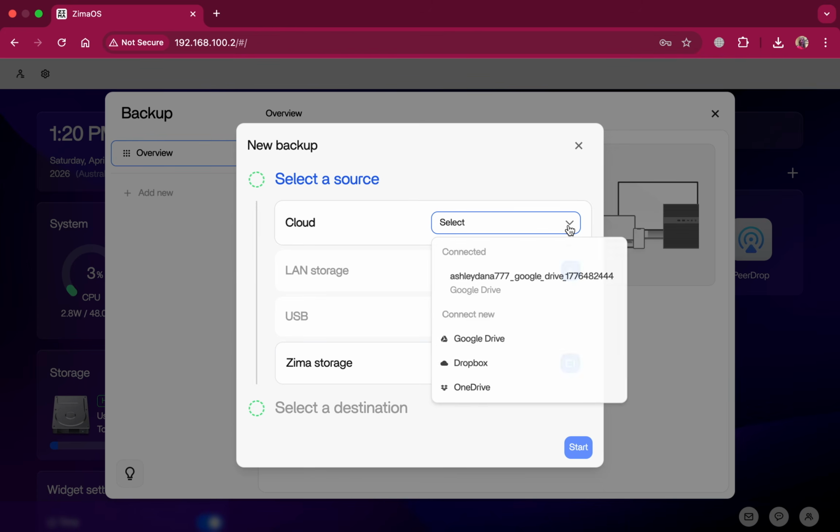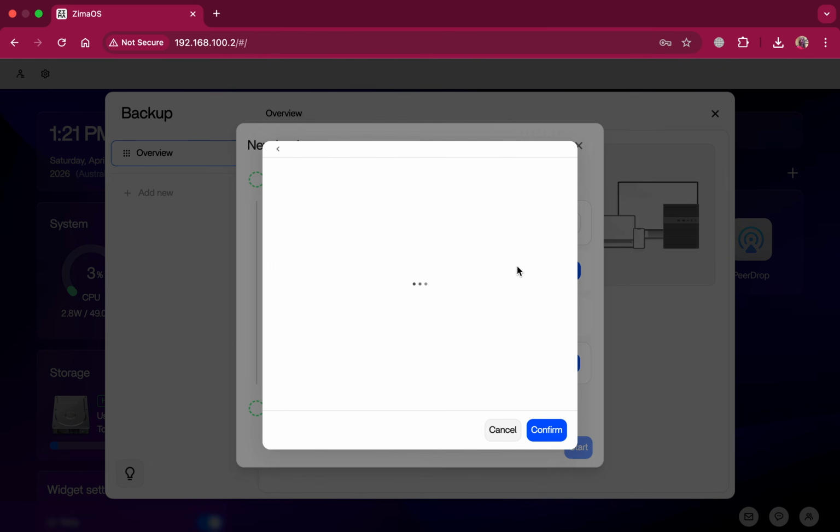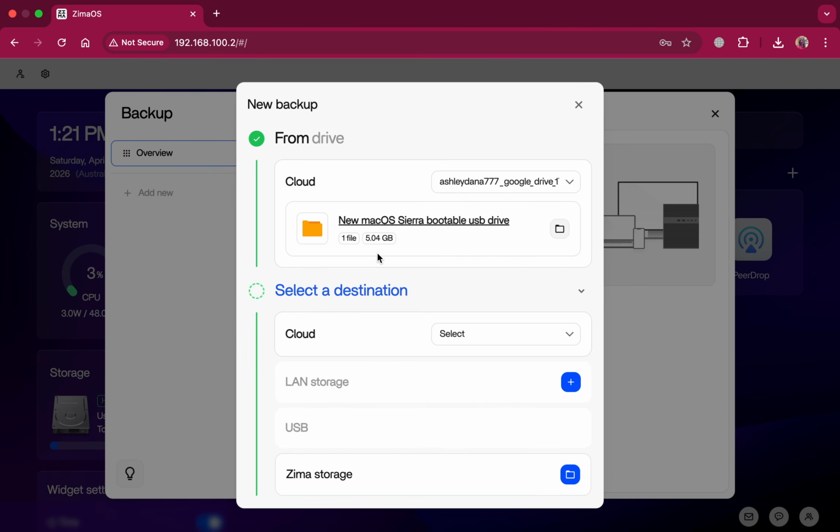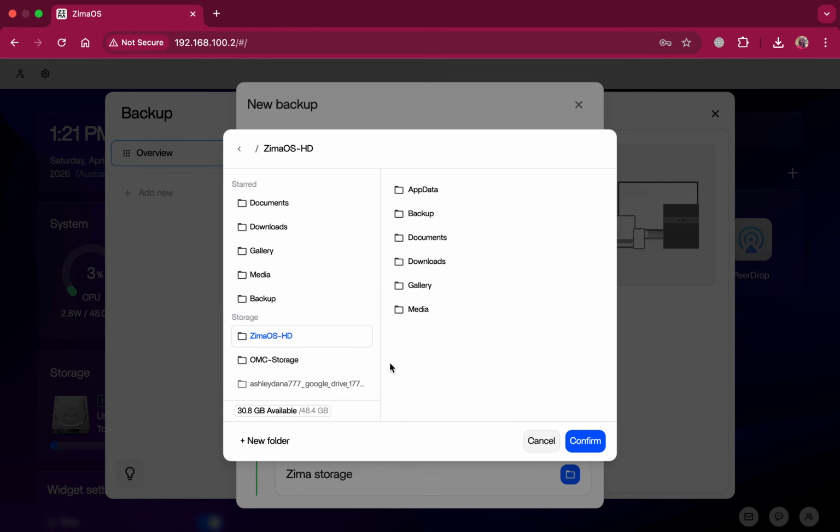Once connected, I can browse through my files. Let's say I select a folder called Sierra. After that, I simply define the destination where I want this data to be stored. This could be another cloud service, local storage, a USB device connected to the ZimaBoard 2, or any available Zima storage location. Once both the source and destination are set, I just confirm the setup.